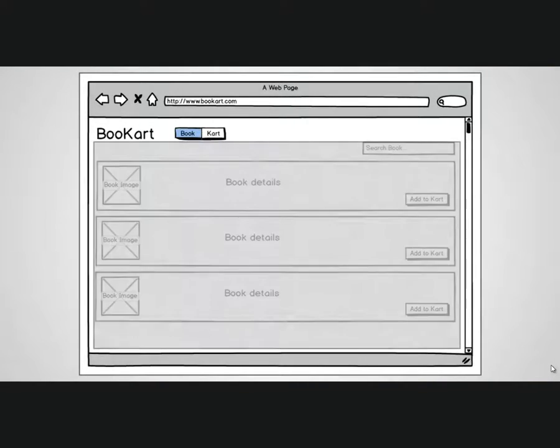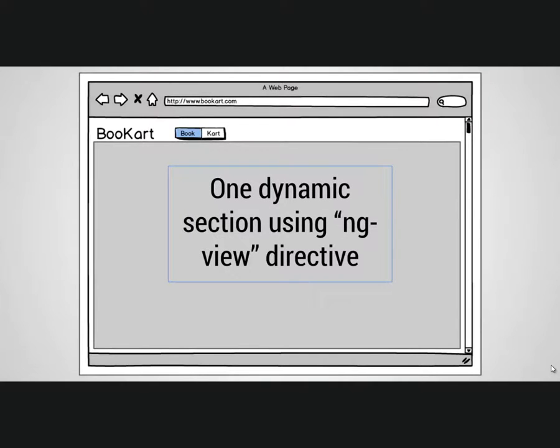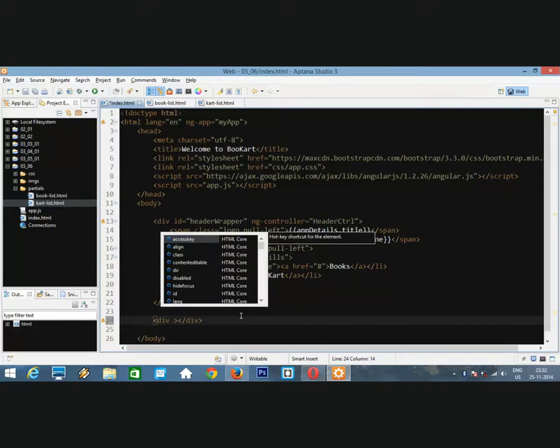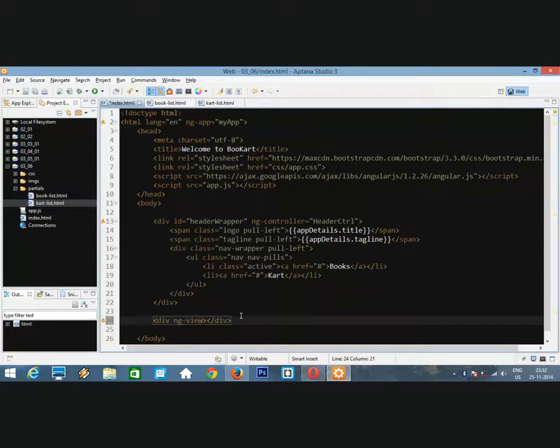Let's work on the dynamic section. As I said earlier, we can have one dynamic section in a page to load our partials. We can create this dynamic section with a directive called ngView. Let's create the div element and add the ngView directive to it. Now this div will be used to load all the partials into our main page.